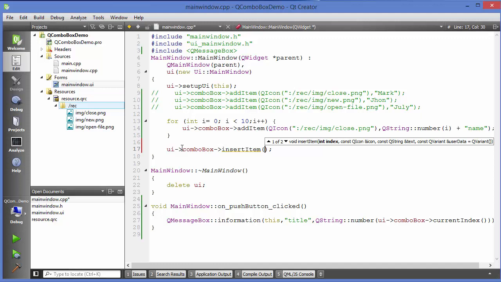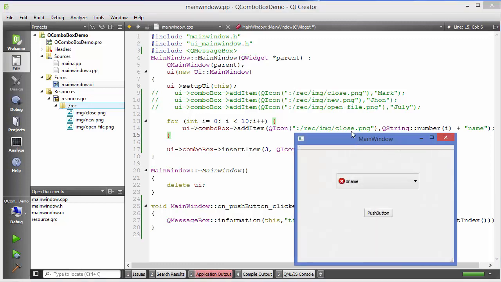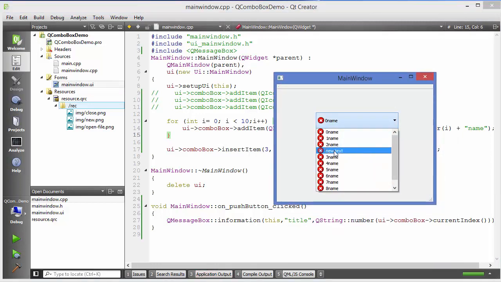It takes the first argument as the index. Index starts from 0, 1, 2, 3. I want the third item to change, so I will write 3, and the rest are the same: the icon, for example this is the icon I want, and the text on it, for example "new text". Okay, save your program and run it again, and let's see what happens. It runs, and you can see the third item, 0, 1, 2, 3, the text is changed, right?